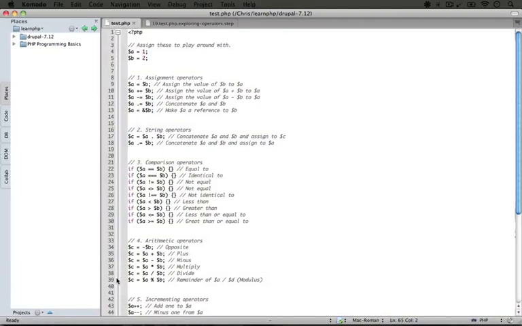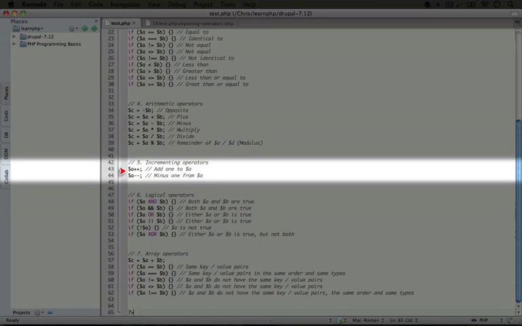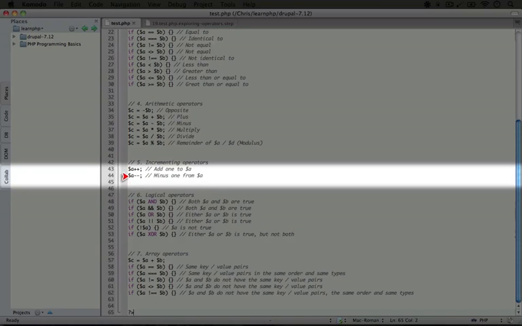Okay, I'm going to go ahead and scroll down. This next section is incrementing operators. There's a few of them. I'm not listing them all here, but the most common ones that you'll end up using are plus plus, which is simply a equals a plus 1. So again, this is kind of a shorthand for incrementing. And then 2 minus signs, which is a equals a minus 1.